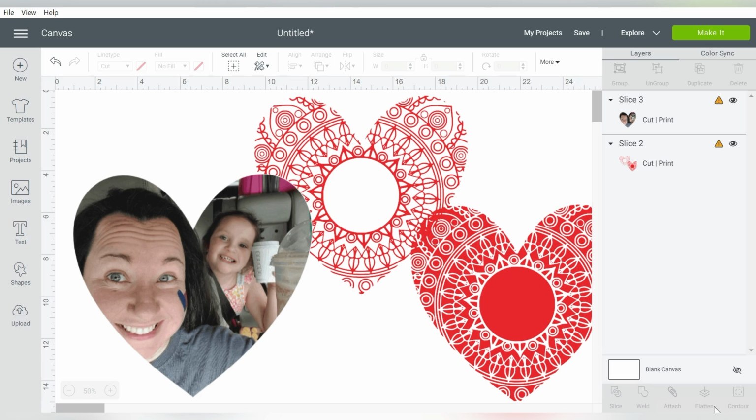Overall, the slice tool is just the perfect tool anytime you are trying to figure out how to combine two elements. It may take a little bit of experimenting, but I know with a little bit of practice, you guys can get the hang of it and really learn how versatile this tool is.